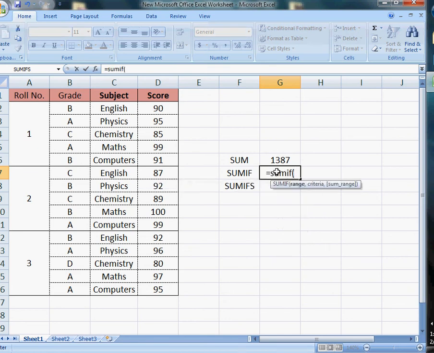Bracket start. It asks us a range. This range would be my subjects. I select this. Then it says what is the criteria. Let's say my criteria is maths, and then it asks for the sum range, which would be my scores. So I select this and then close the bracket and press enter key. So it gives me an answer of 296.